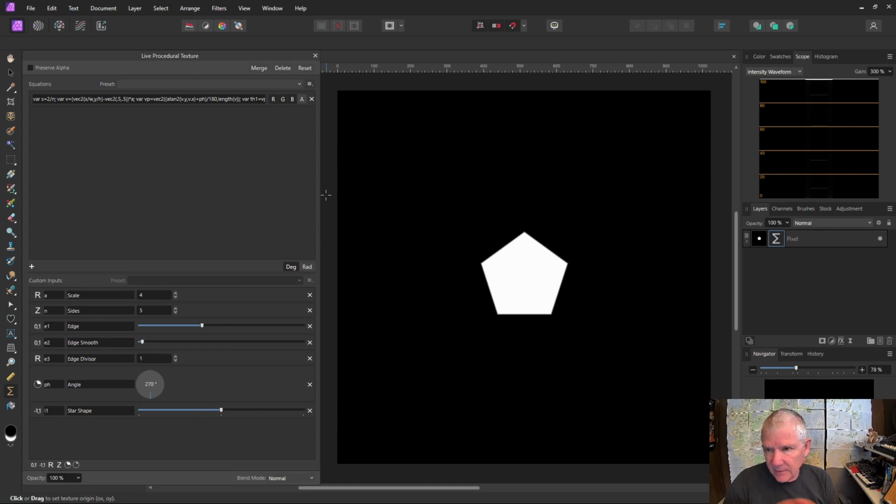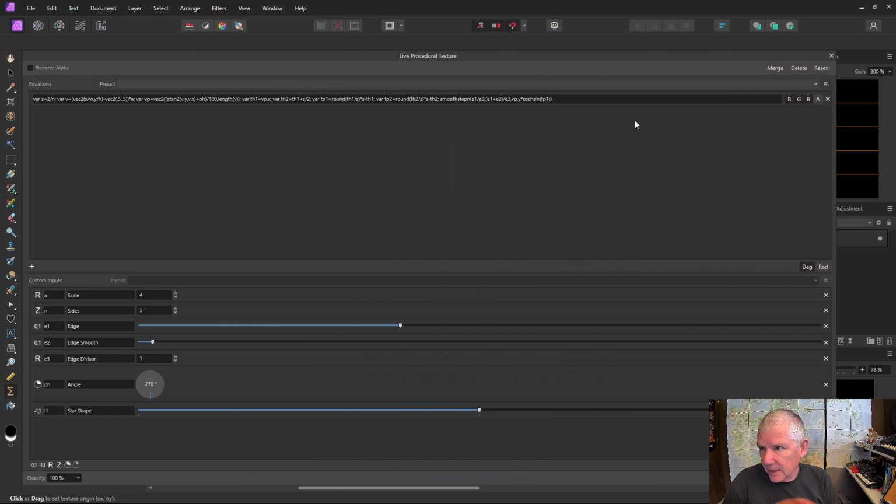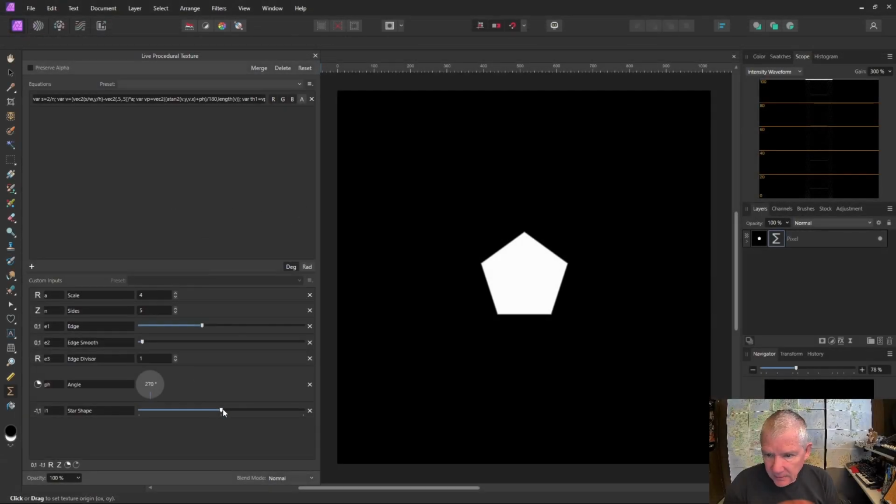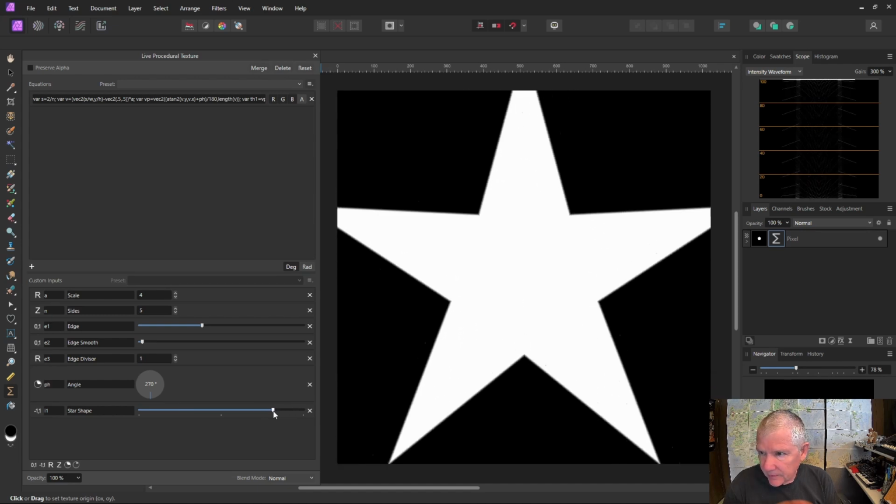If I just subtract them, this will make a mess. So if I add the star shape, that'll allow me to control the size of that. Now I'm going to put parentheses after the vp.y, so after I multiply by the radius, I want to put parentheses around the angle, and I'm going to take the difference of these two angles. So I'm going to take minus I1 times oscillator oschsin of TP2. And I've got to add another parentheses. So now I can make it into a rounded star or a pointy star. So there's my star shape.